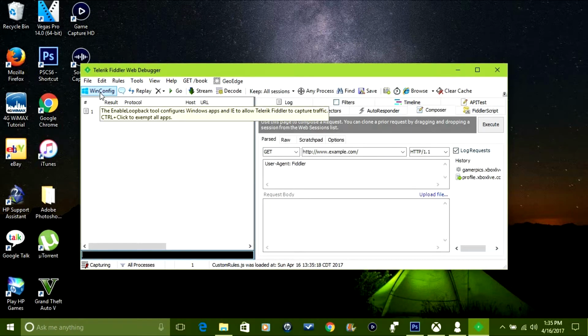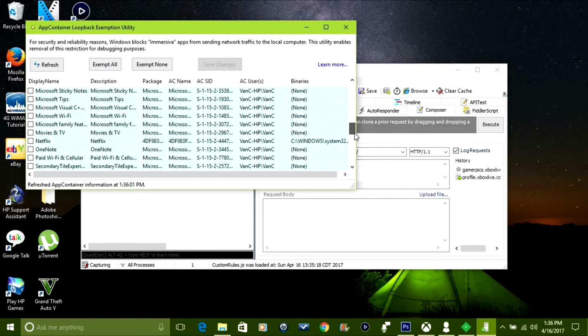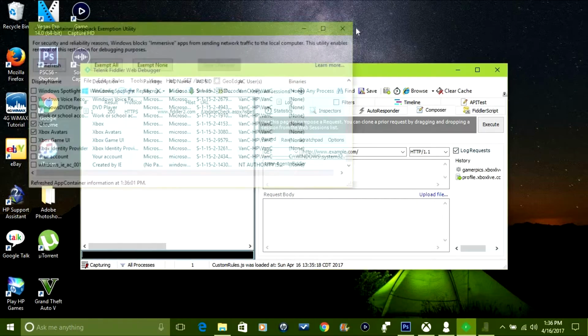Now press this, Windows Config. Press Yes to this. And you're going to scroll all the way down until you see Xbox and Xbox Avatar. You're going to check both of these and then click Save Changes. After you click Save Changes, press X.